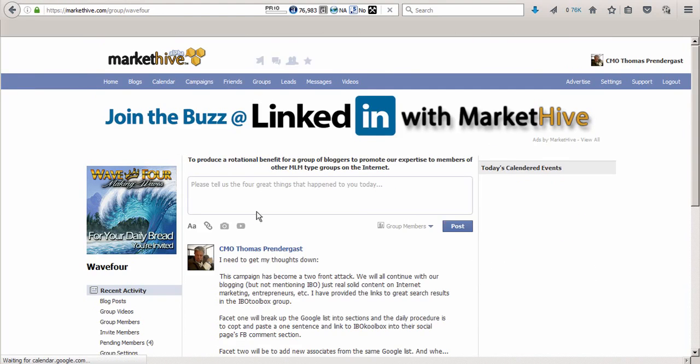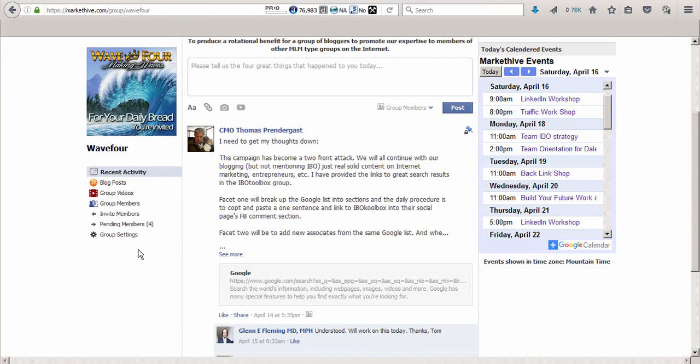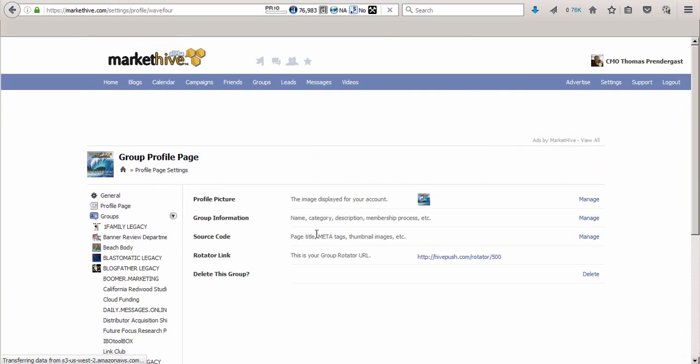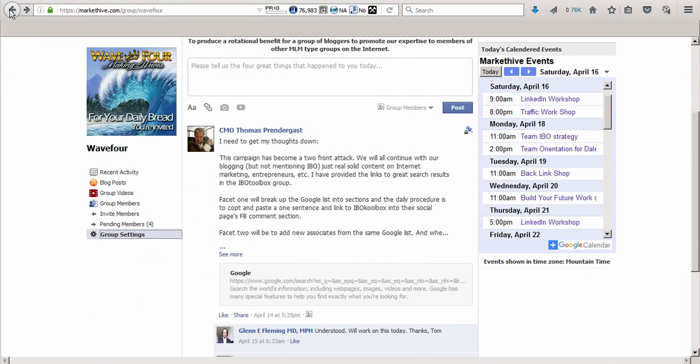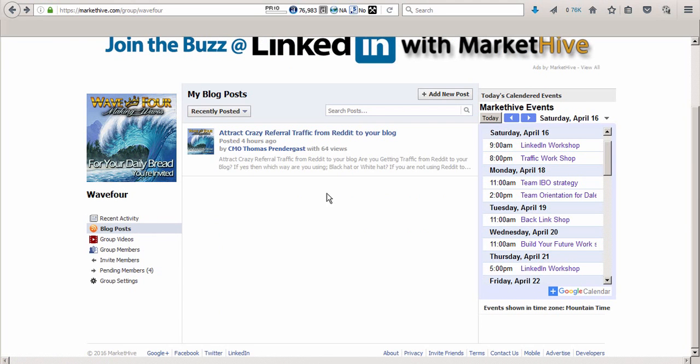So the Wave 4 group can have a rotational link set up for it, so that everybody in that group, you can set it up so that they have a rotator. So when they join the group, the rotator will rotate all the traffic coming to that link equally, or however you want to set it up, to their profile pages. So it's all automated into the system. You can also see in that group the blog posts that are going on. There's only one in here because I just set this group up.